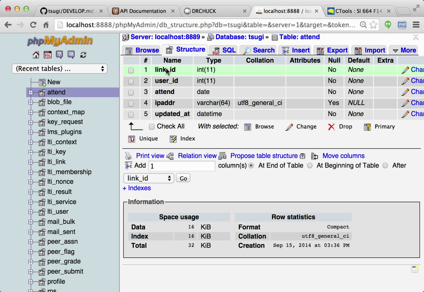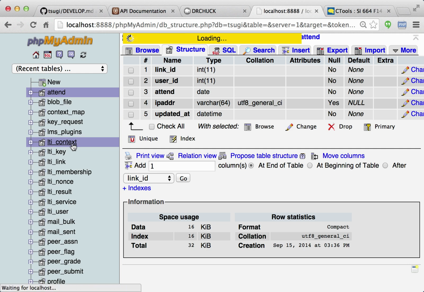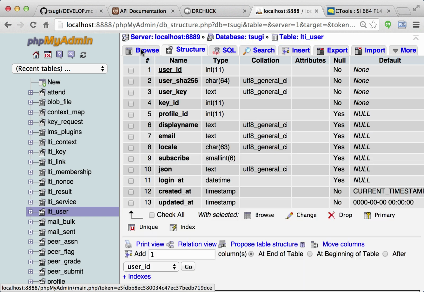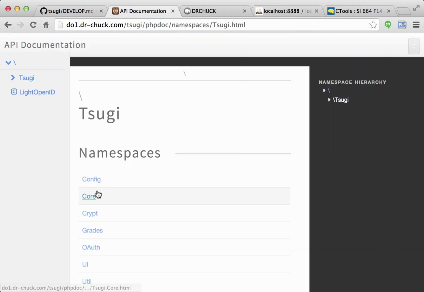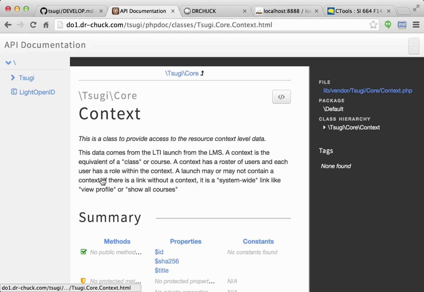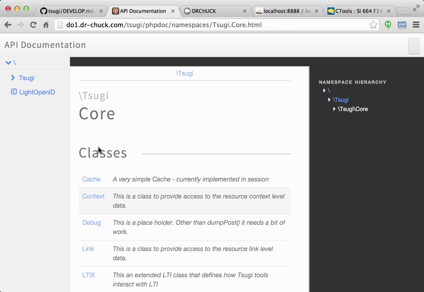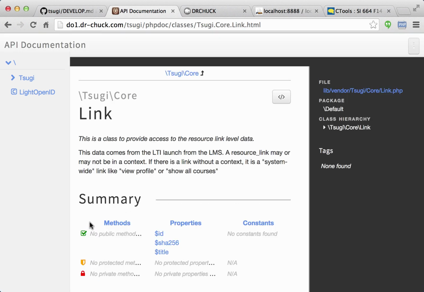It might be a good idea to talk a little bit more about the context, the link, and the user. These things also show up in the Tsugi core as the context class, the link class, and the user class. So there's a link ID. Now this link ID is different than the link ID coming from the LMS. This is unique across all of a Tsugi instance.